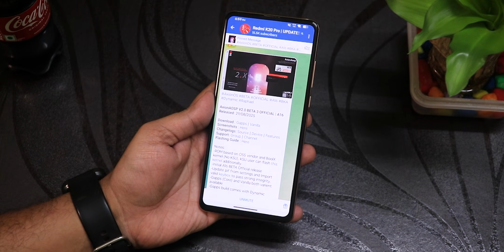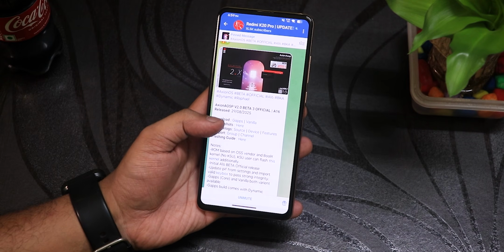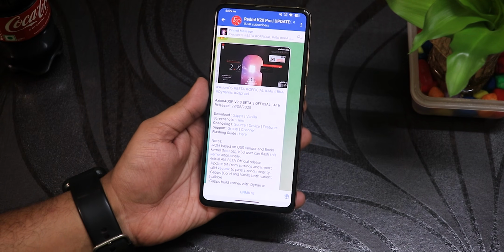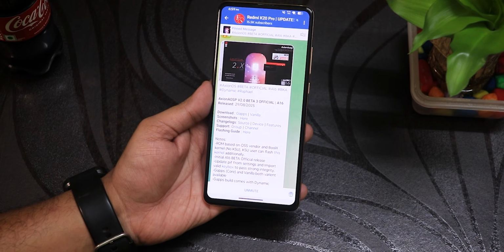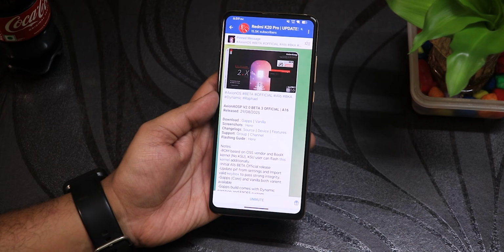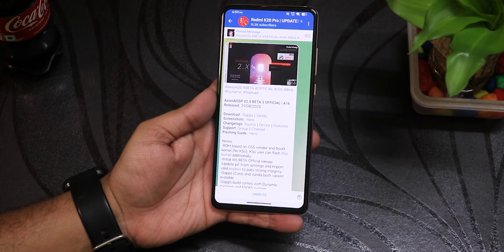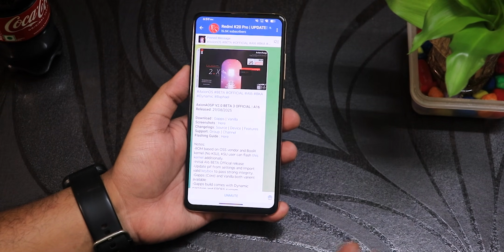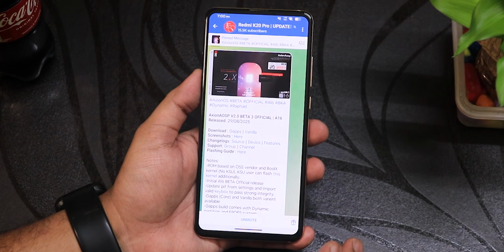Today in this video I'm going to be showing you the latest Axion V2 version 2.0, and this is the beta 3 official build based on Android 16. It might sound a mouthful, but this ROM in my opinion does offer a lot of uniqueness that I will show you today. This ROM also comes with GApps and vanilla variants. As usual, I have flashed the GApps included variant here.